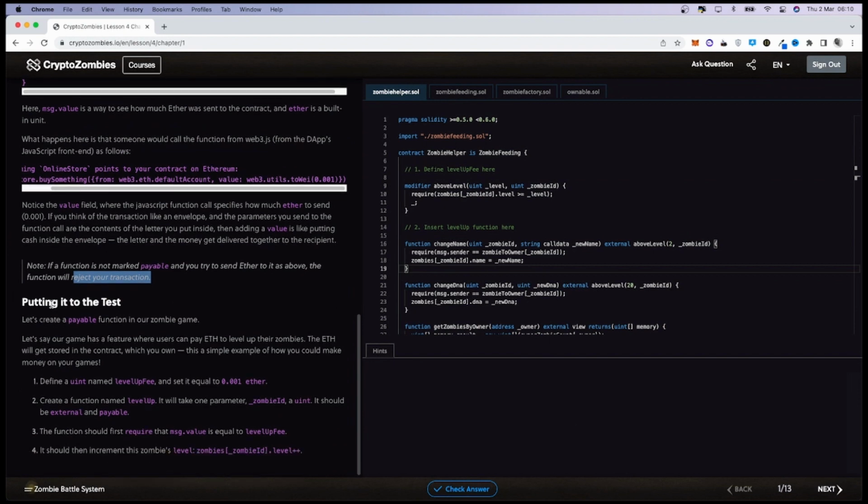So let's put this to test. Let's create a payable function in our zombie game. Let's say our game has a feature where users can pay ETH to level up their zombies. The ETH will be stored in the contract which you own. This is a simple example of how you could make money on your games. All right, so we'll define a uint called levelUpFee, and set it equal to 0.001 ether.